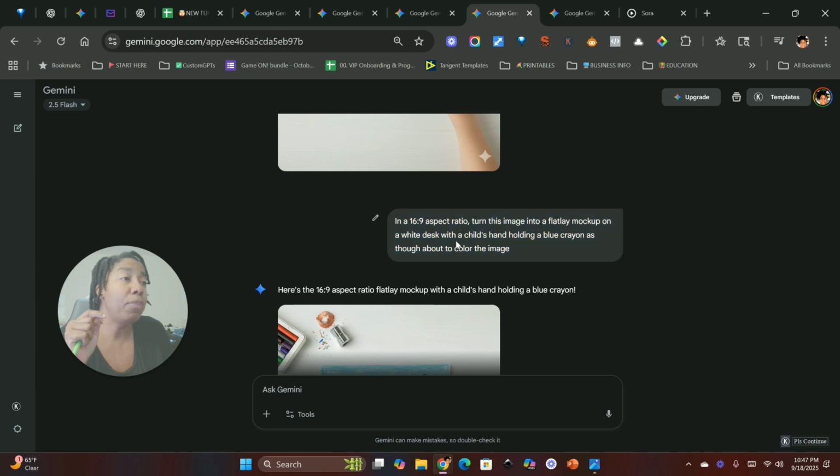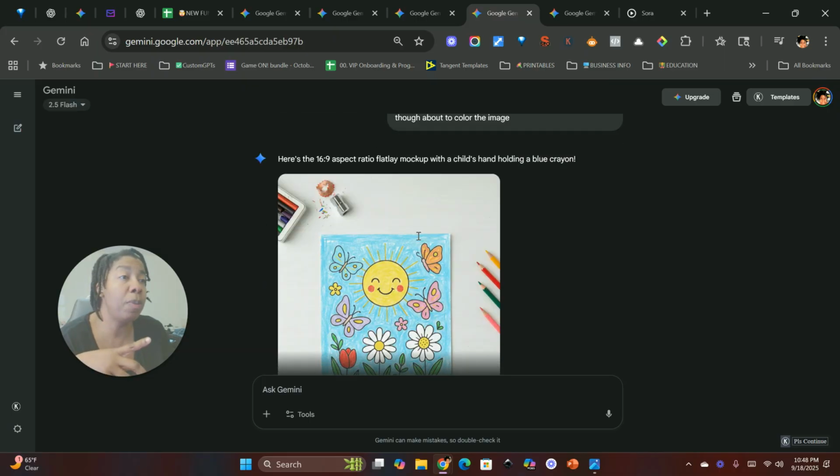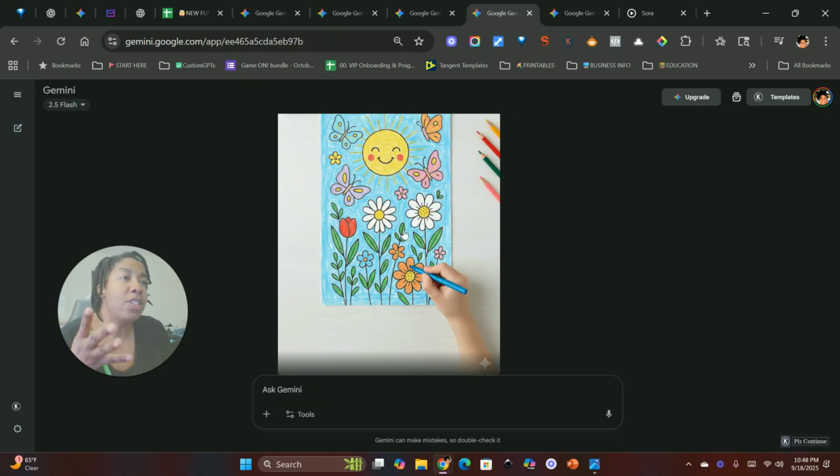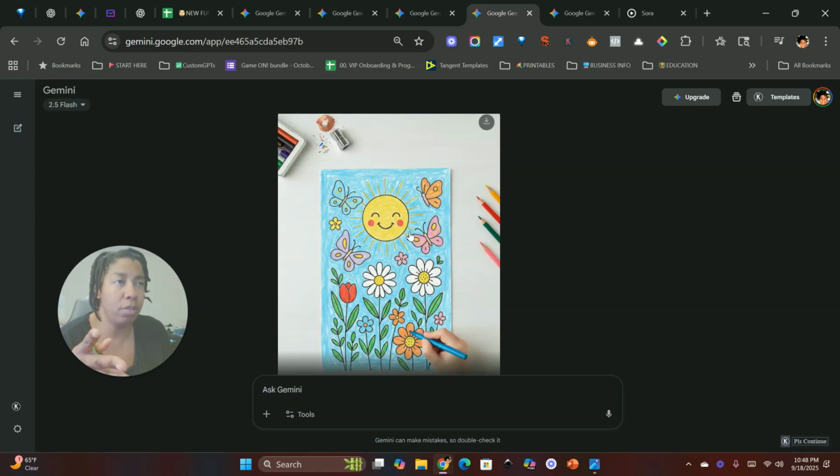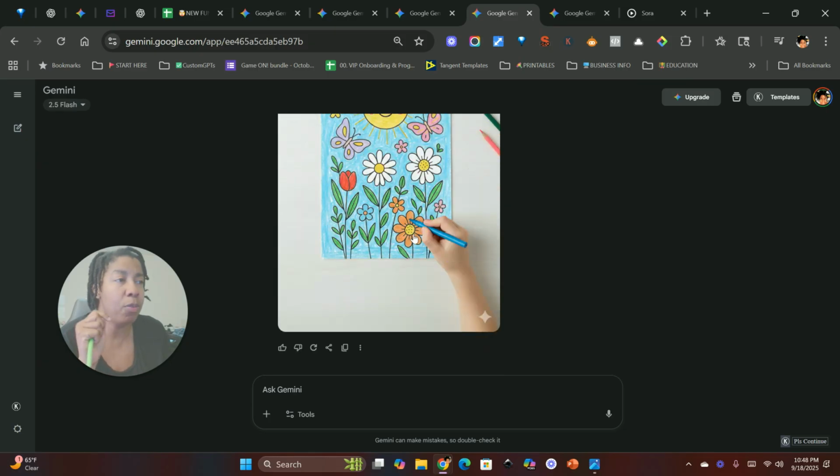I tried to go ahead and push it to do a 16:9 aspect ratio. Unlike ChatGPT, if you say landscape ratio, it knows what you mean, and it typically does that in a landscape ratio. But I was too deep into the chat, and even though it was a wonderful flat lay, it literally still gave me portrait.